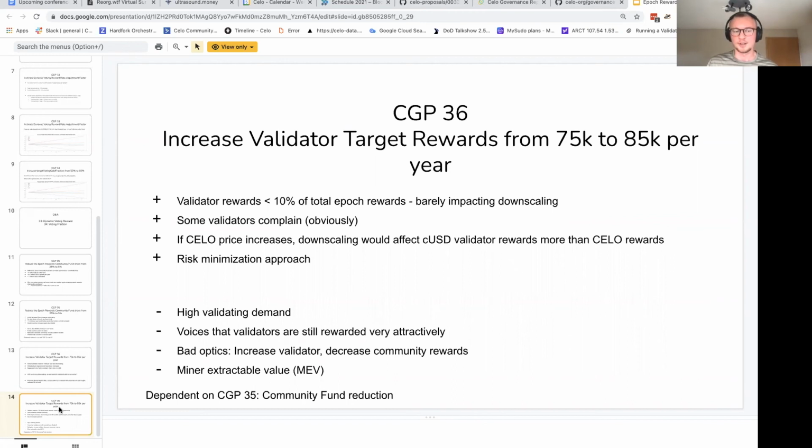And MEV, miner extractable value, has also come up in the forum, that there might be alternate sources of validator rewards, such that the downscaling of the Celo validator rewards is not really a problem. In my understanding, this is a bit dependent on the community fund reduction, because I would feel uncomfortable increasing the overall Epoch rewards. It would add to the problem, although only by less than 1%. But I wouldn't feel comfortable proposing it if we decided to not propose 35. Yeah, I haven't made my mind up on that one yet.